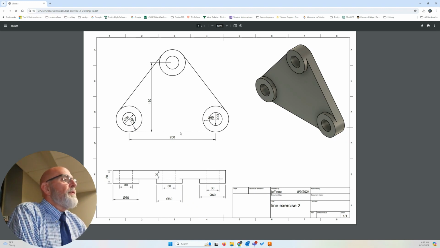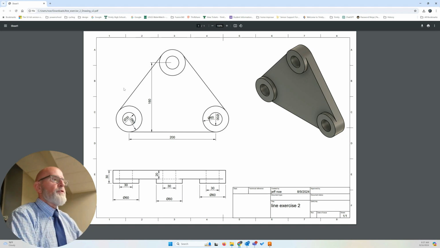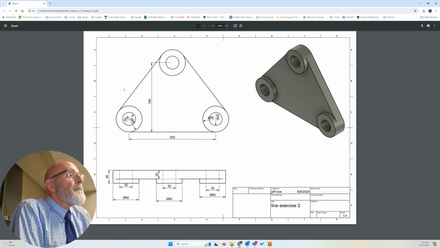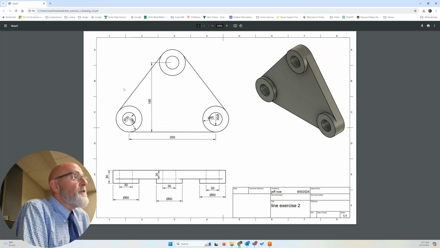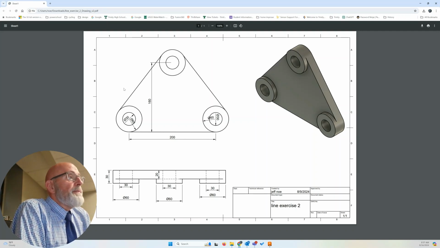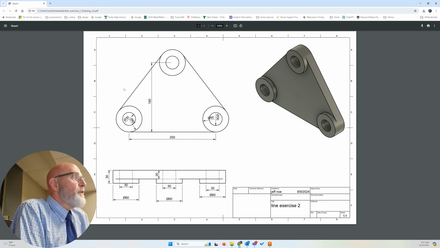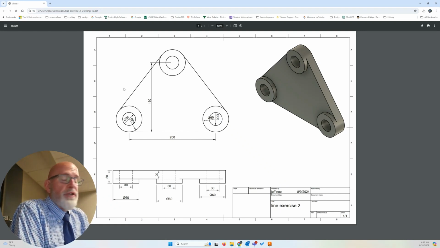Once we complete that, we will put the lines in place. We will use constraints to position the lines. We're not going to create measurements. We're just going to attach the ends of the line segments to the circles. And we are going to make the lines tangent to the circles using the tangent constraint.